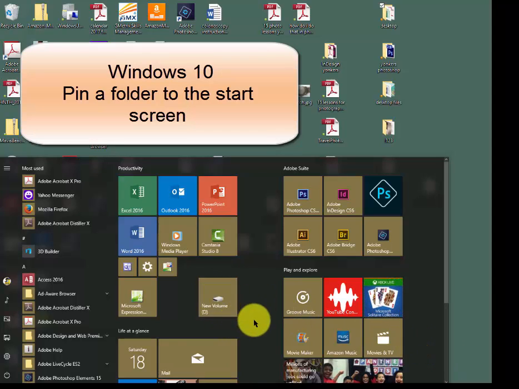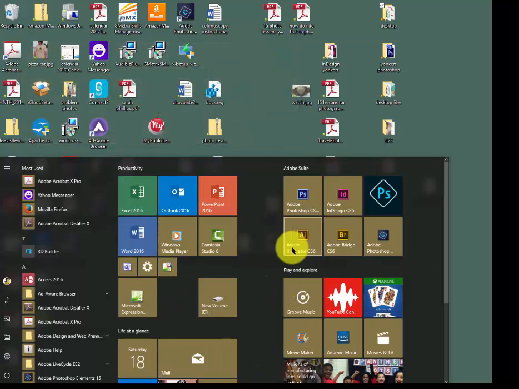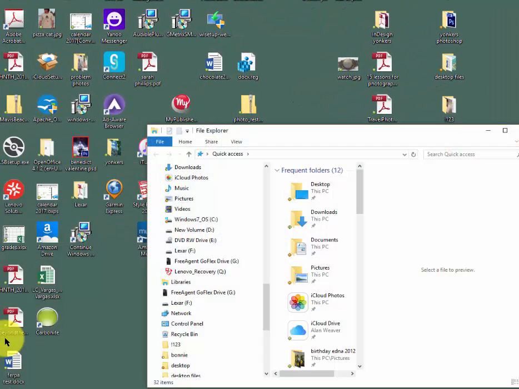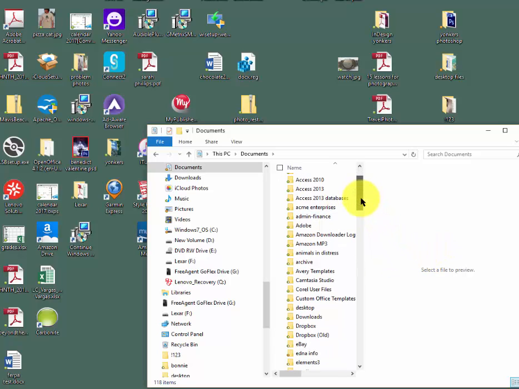In Windows 10, I want to show you how you can pin a folder to the start screen over here, which is helpful if you have a few folders that you use a lot and you don't want to have to poke through them. What I do, I go over here to the left and find Documents or File Explorer, and I go into Documents, and let's say I want to constantly use this Avery Templates folder.